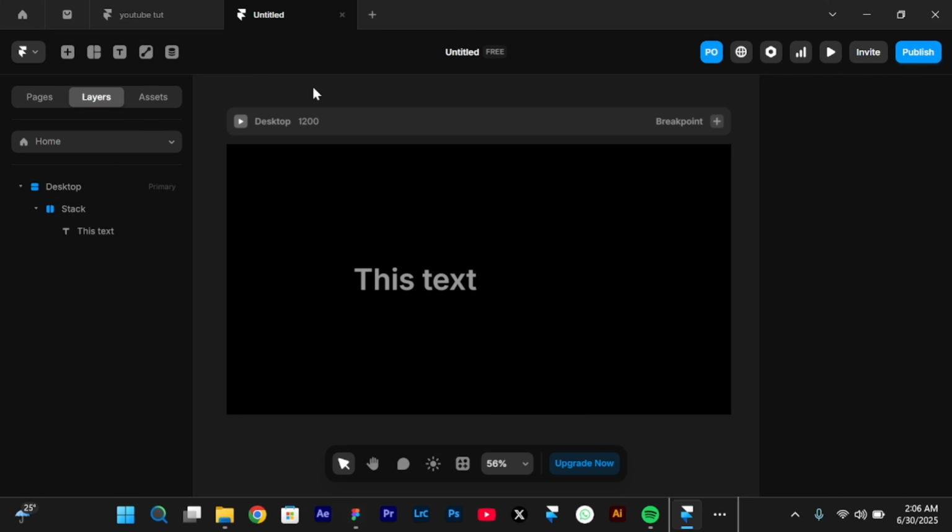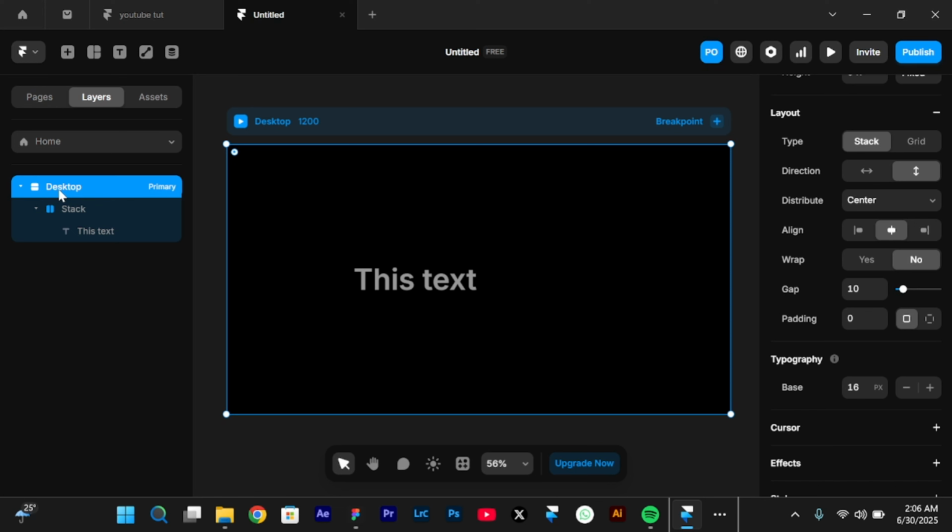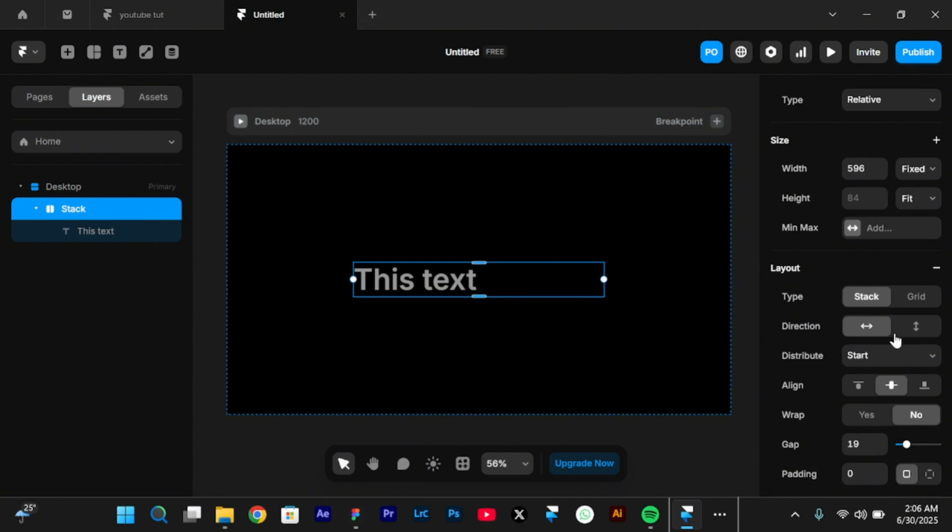To create that text cycle animation, I did a little setup here. It's nothing much. Let me just explain everything we have here. So we have a desktop that is set to a stack. Then also this text that is inside of it is also wrapped in another stack. The direction of the stack wrapping the text is set to horizontal, the distribute is set to start, then the alignment is set to center. The width of the stack wrapping this text is set to fixed. The reason why I set it to fixed is so you can accommodate the second text that you want to use to create that cycle text animation.